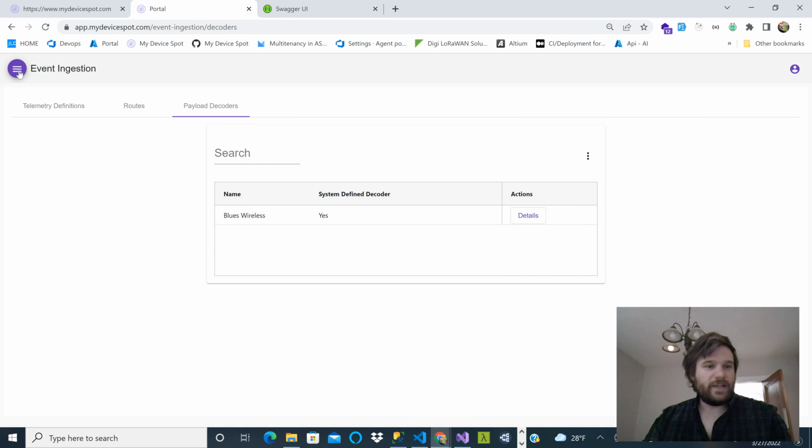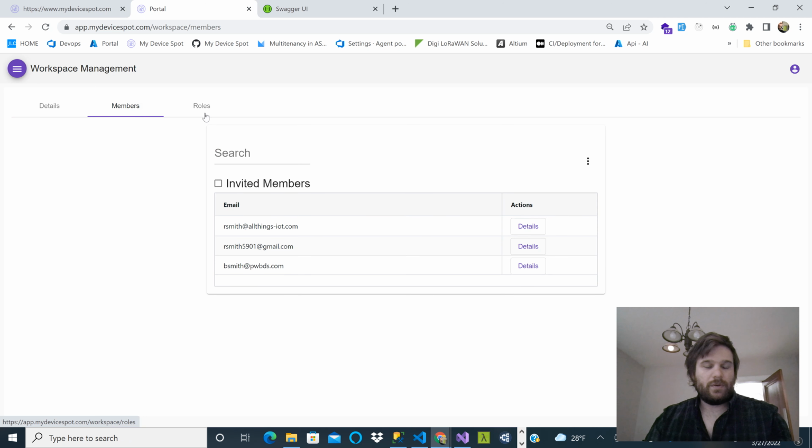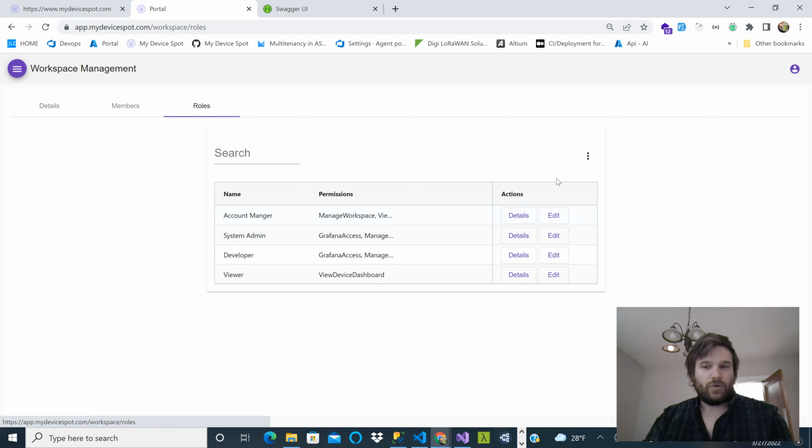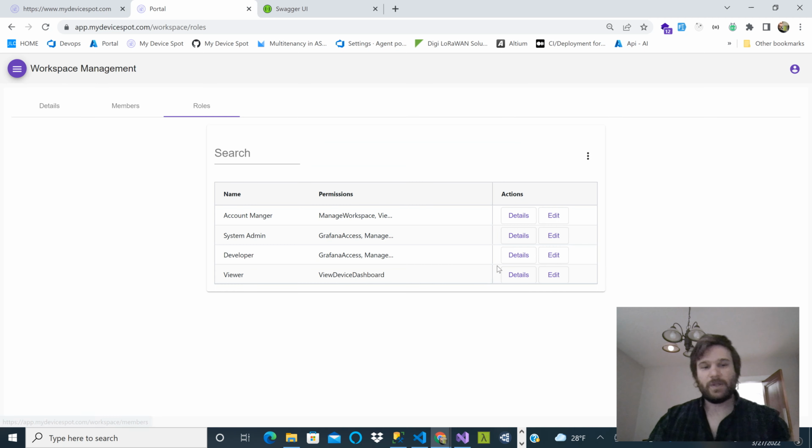So what I want to show today is the permissions. I created some roles, and users can actually create roles, and you have a role name, and then you choose permissions. Some of the permissions are Grafana access, manage device, manage dashboard, manage event ingestion, manage workspace, view dashboard, and view API docs. With these permissions, I created a couple of roles: account manager, system admin, developer, and viewer.